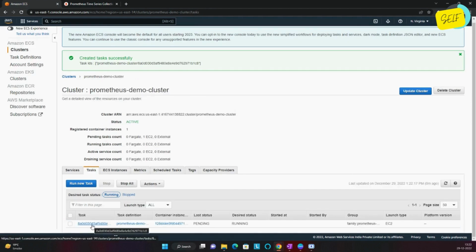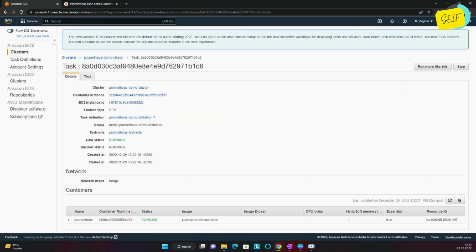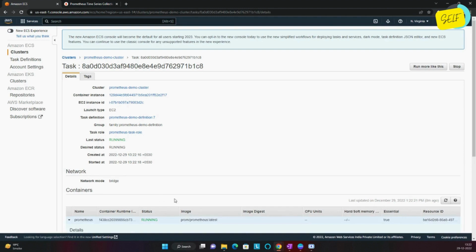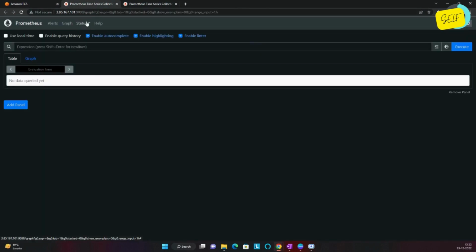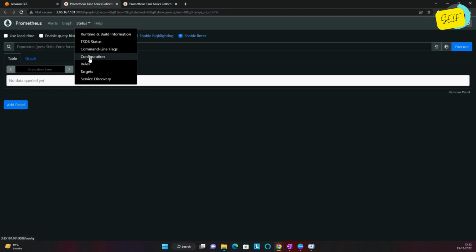Okay, the task has started now. Let us wait for it to complete. Okay, great. So now we can see it is running here. Now let us see, the port number is 9090 again, and this is the external link. So let us go on to this link and let's see if we can access it. Okay, we can access the Prometheus here. Let it load.